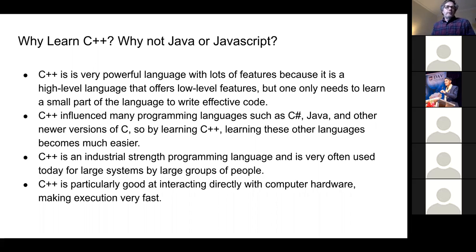So now, why are we learning C++? Why not Java or JavaScript or one of a multitude of other languages? Turns out C++ is a very popular, powerful language with lots of features because it's a high-level language that allows low-level features. It's for this reason, by the way, that a lot of system code, like operating systems and powerful applications, are written in C++. A lot of the web is powered by C++. But it also turns out that you can write C++ code without knowing all the different complexities of it. You can just use pieces of it and still find it useful.